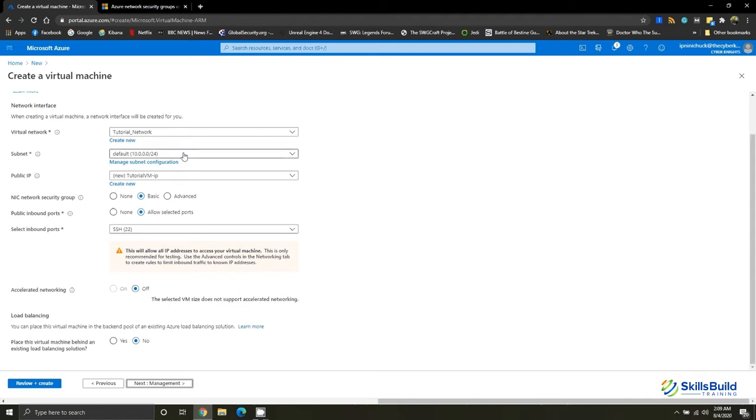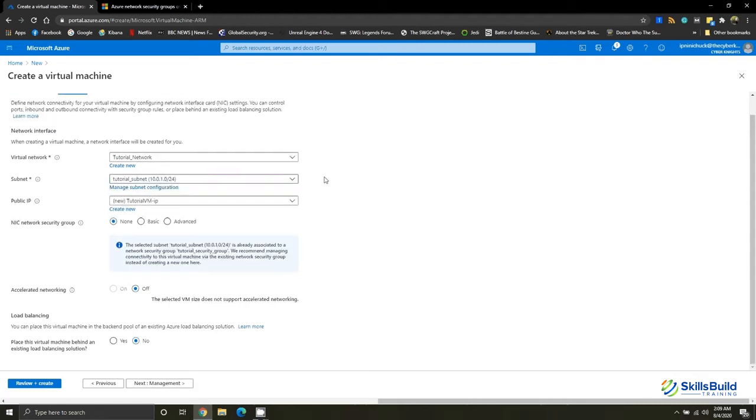The tutorial network's already been put in there, although we're going to want to move it to our tutorial subnet. It's going to create a new public IP for us. Again, for this particular virtual machine, I'm going to go ahead and use a public IP, give it one. You don't actually always have to. And in the next VM that I set up, I'll show you how to set one up without that.